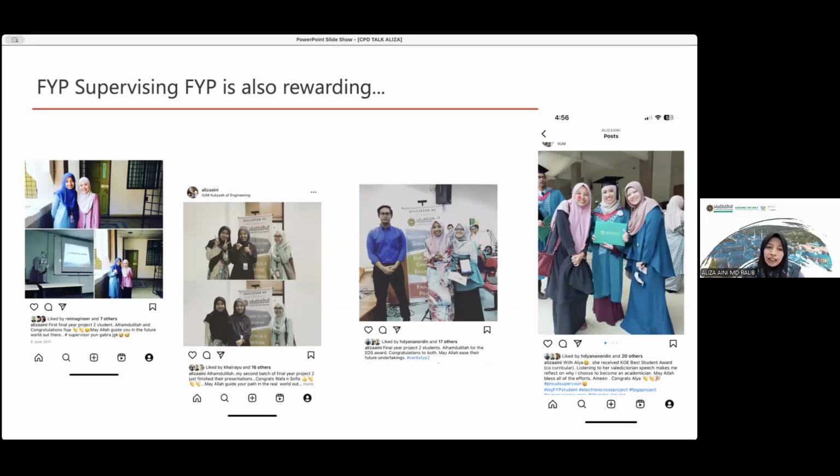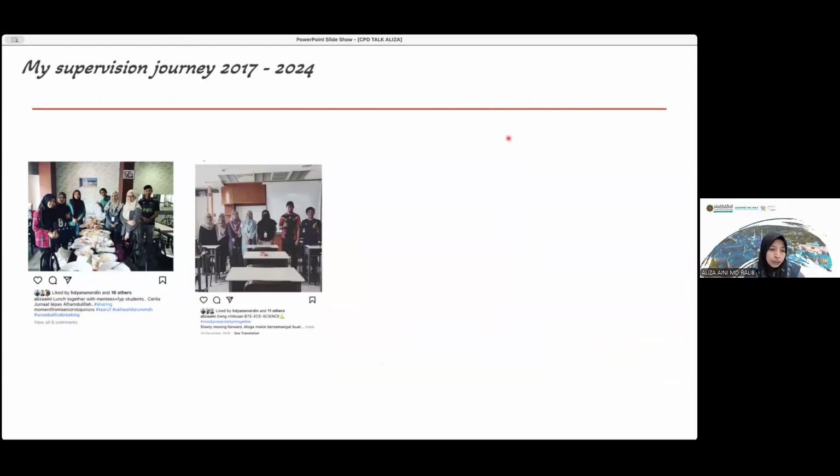I always think this FYP supervision is like a journey for me, starting from day one. It will be satisfying, from my perspective, if we guide them properly so that they boost their motivation to continue their studies, inshallah. Okay, so continuing from here. It's not only formal; we also eat together.